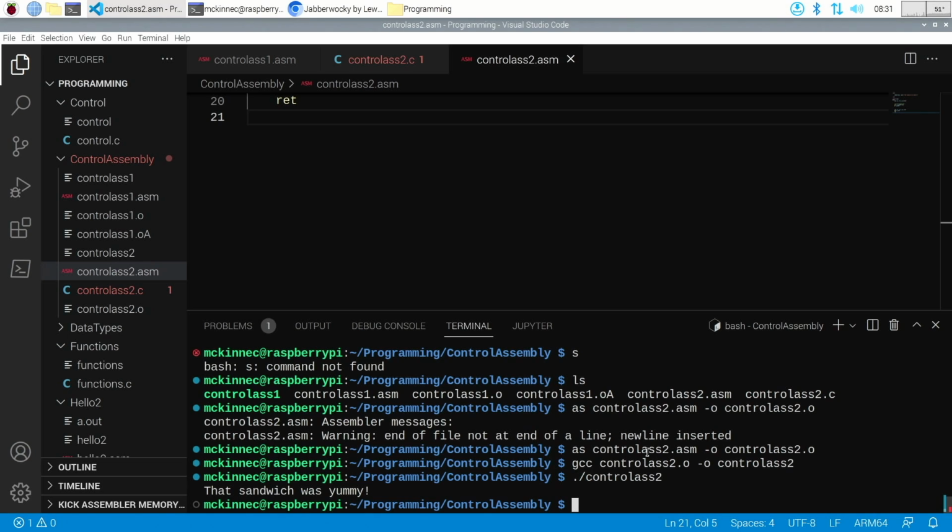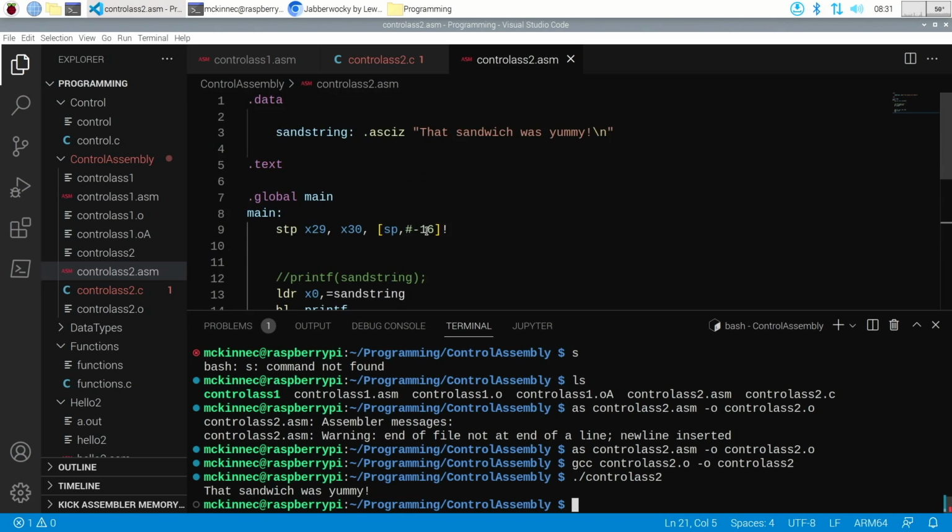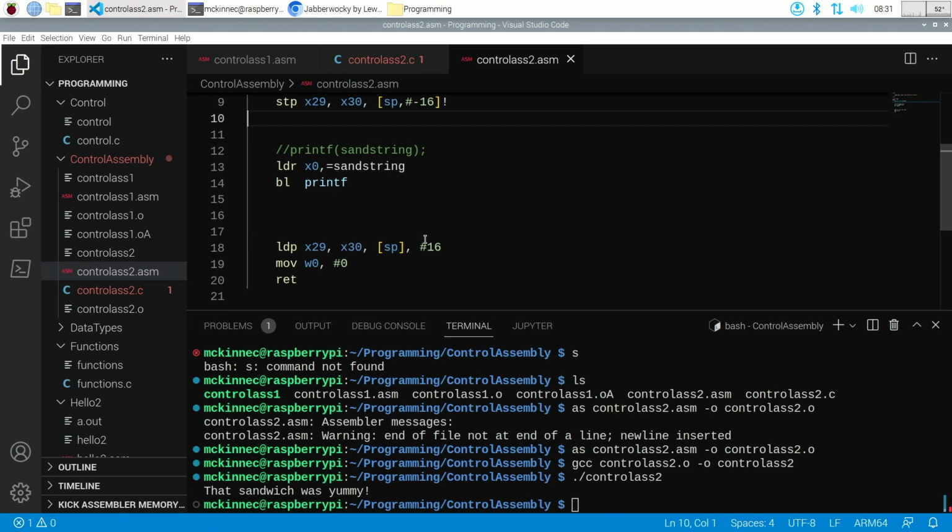Yay, it printed. Okay, good. So we've printed it once, but what do we want to do now? We want to set it up to print 10 times, okay?